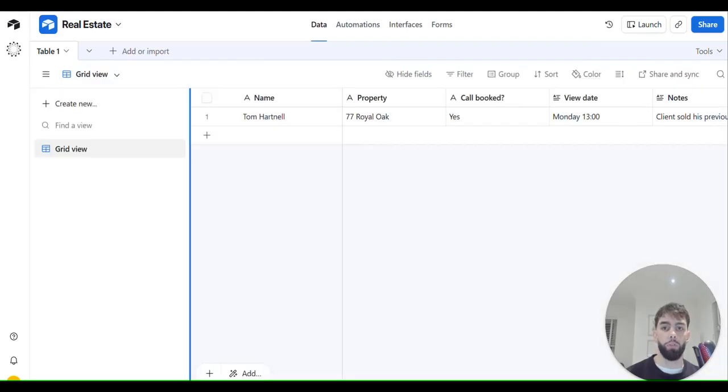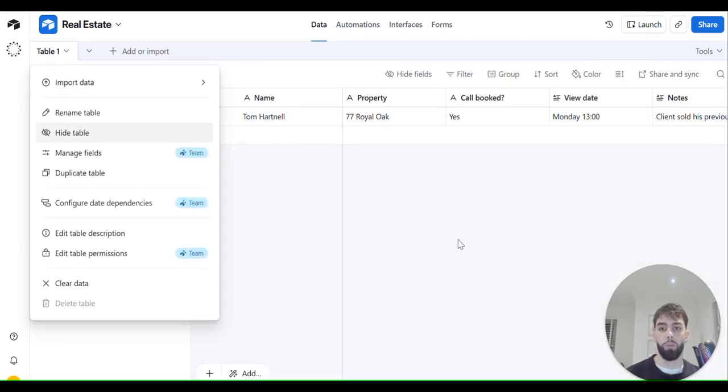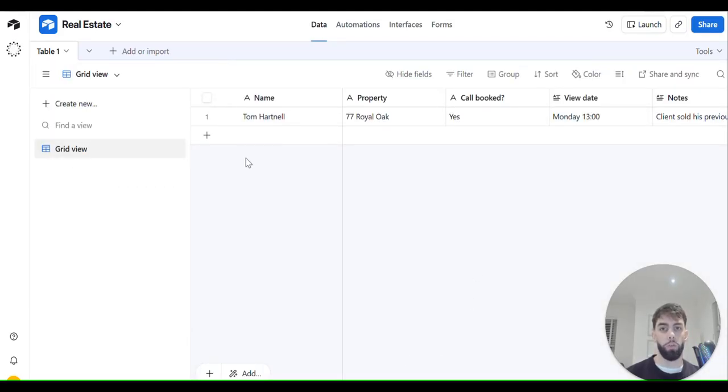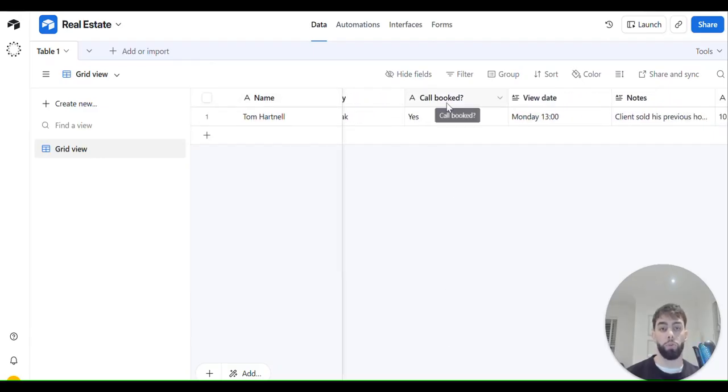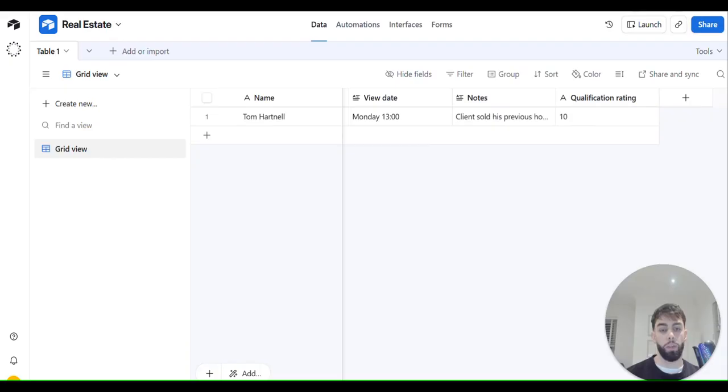And then we've got a few different fields that we need to add. You can rename this table if you want, it doesn't really matter. But yeah, as you can see, we've got a few fields we need to put in. So we've got first the name, we've got property, then we've got if they've booked a call or not, and we've got a view date, and then we've got some notes about the client, and then a qualification rating. So a really simple Airtable in this case. Make sure you add these few fields here.